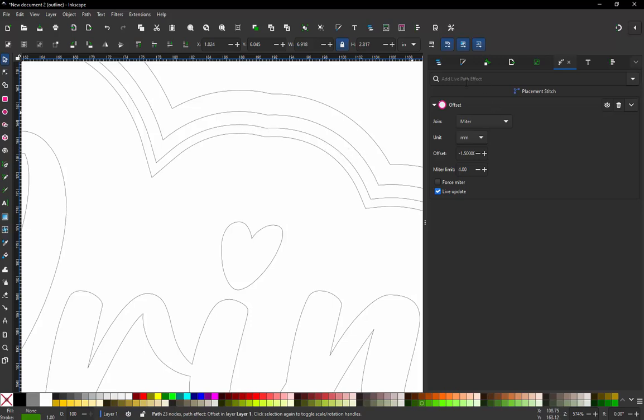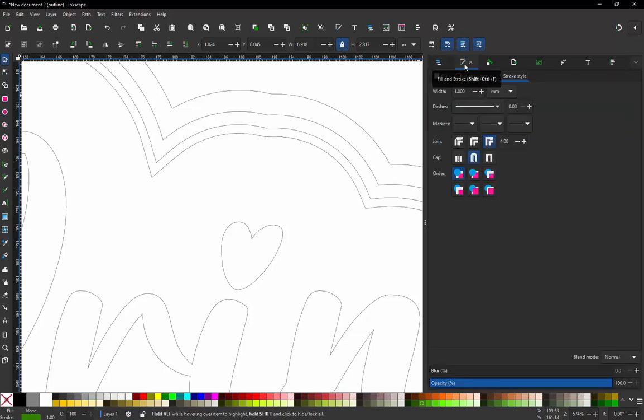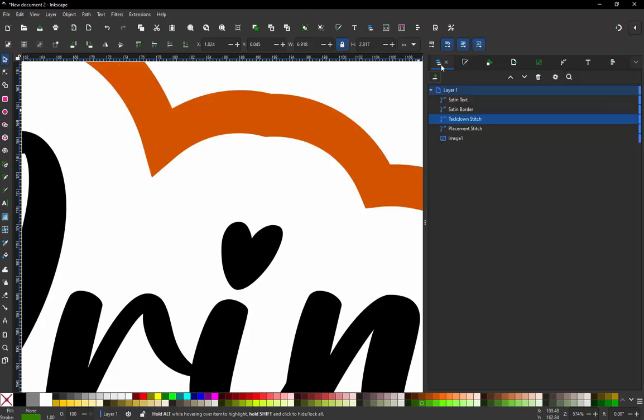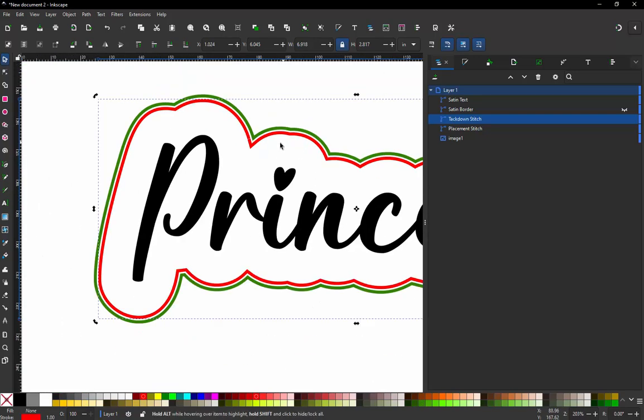Okay, like I said, not a huge deal, but this is our tack down stitch here. So let's go ahead and rename it tack down stitch. And then we will go ahead and do object to path to get rid of the offset effect. Okay, then let's go back to normal mode here and turn off our satin border, because I want to see my tack down stitch because I want to give it a different color. So we'll just choose red. All right, so there we go.